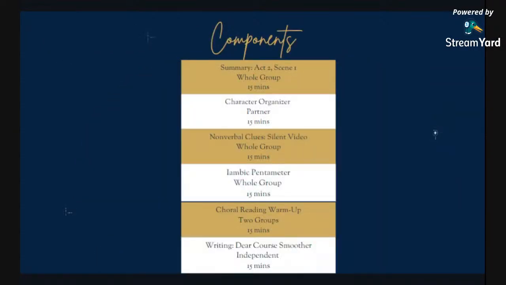So the second lesson is divided into 6 subcomponents to make up the 90-minute ELA block. They'll start with a summary of Act 2, Scene 1, whole group for 15 minutes. Then move on to some character organization with a partner for 15 minutes. They'll watch a silent video to look at some nonverbal clues, whole group for 15 minutes. Learn about Iambic Pentameter, whole group for 15 minutes. Move on to a choral reading warm-up in 2 groups for 15 minutes and conclude with some Dear Course Smoother writing independently for 15 minutes.